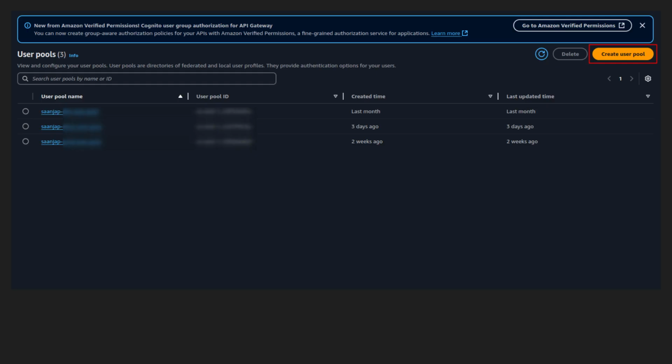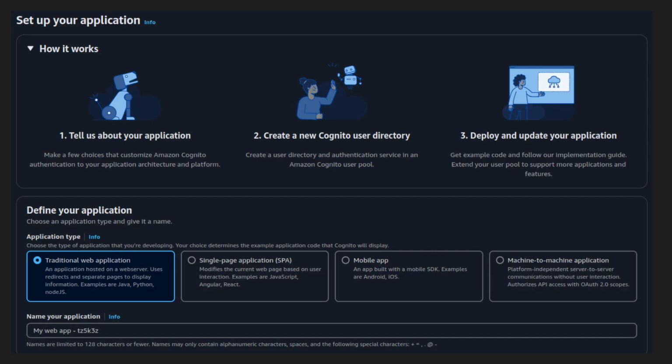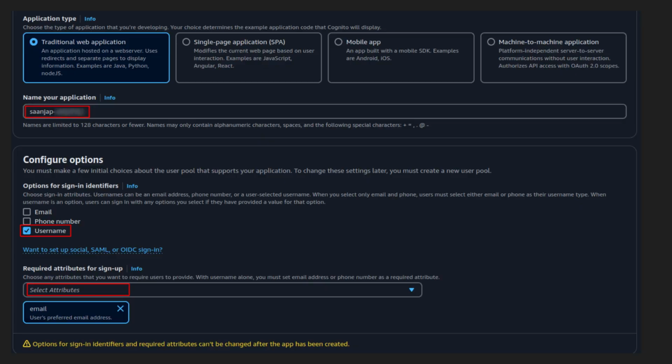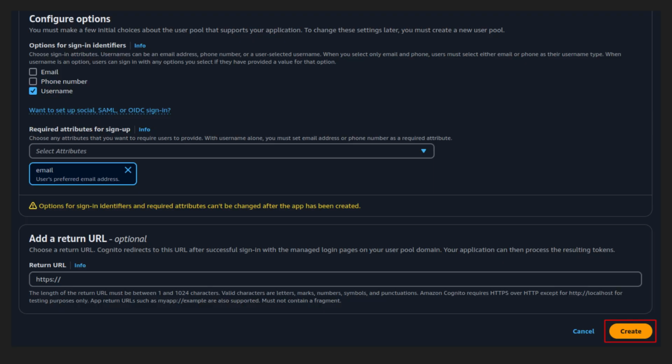Go to User Pools, click Create User Pool. Define your application type, ensure traditional web application is selected. Scroll down, name your application, give it a name, configure options for sign-in identifiers, select username, required attributes for sign-up. In the drop-down, select email. Scroll down and click Create.